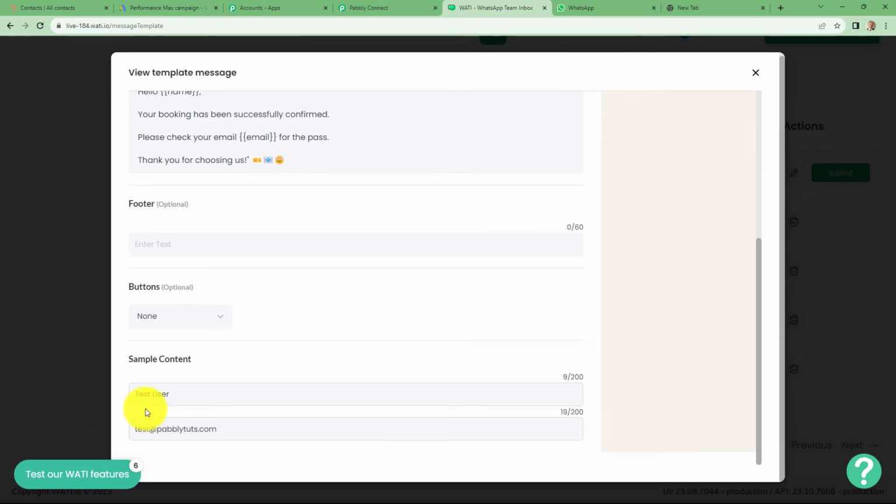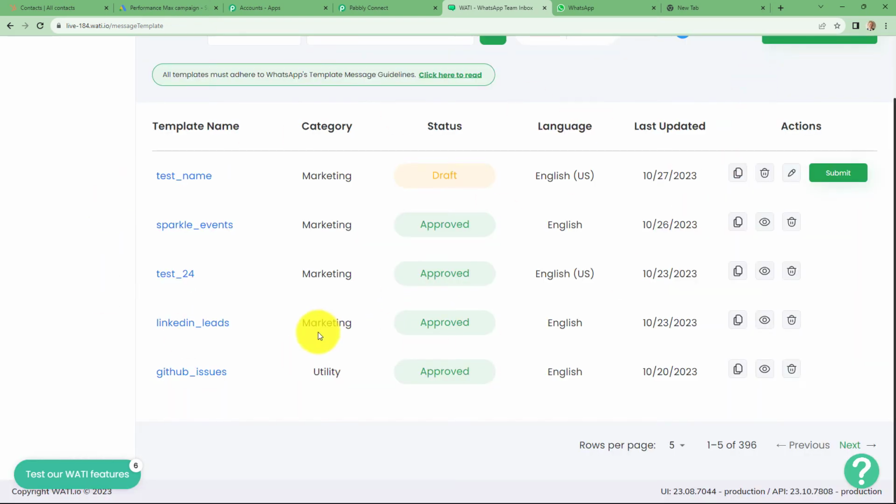So here my first variable is for name, so I have given a dummy name over here, and the second is for email, so I have given a dummy email over here. In the same manner, you have to provide the sample content for the variables. It is not required always to be exact. You can even provide dummy details. So after creating your full template, you have to send it for approval, and once it gets approved, you can definitely use it in order to send multiple WhatsApp template messages to multiple people.